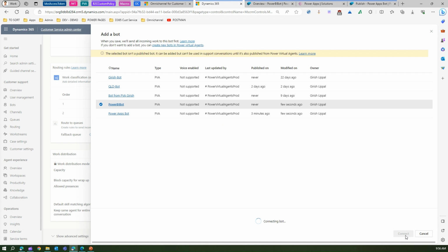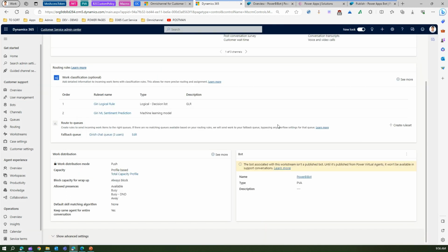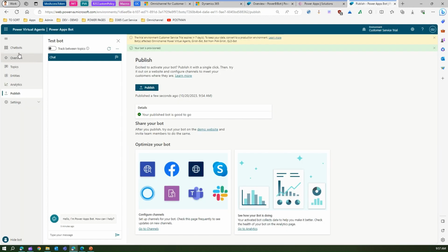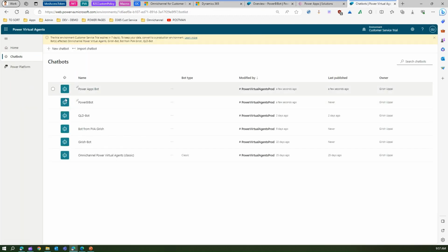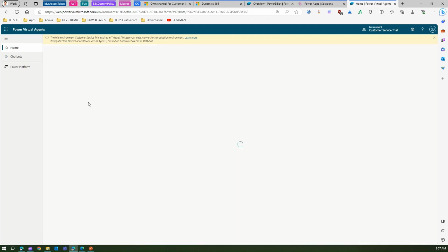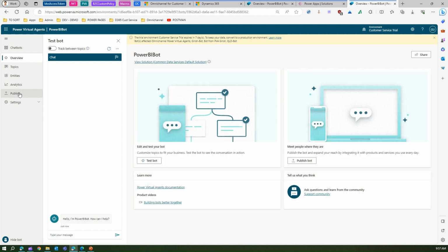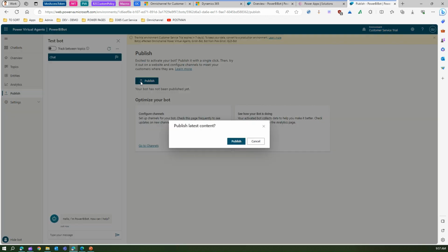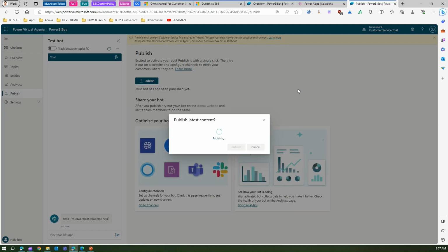Now if I click on connect, then this particular Power BI bot will be pointed over here. What it says is the bot associated with this workstream isn't a published bot. Until it is published on Power Virtual Agent, it won't be available. So the Power BI bot is not published. Let me go to chatbots and see the Power BI bot which we have created using Customer Service Admin Center. Let me open this bot, and if I click on publish, I'll publish this bot.